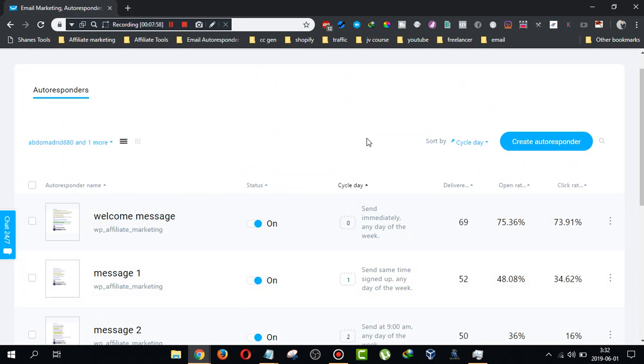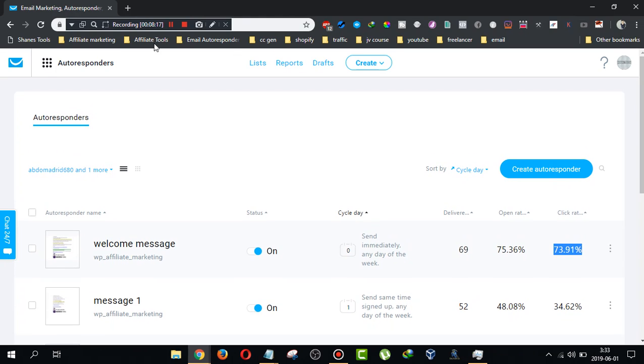And on the side of each message, you have the delivery number, how many people did receive your message. You have the open rate, how many people opened, and you have the click rate. So really cool, really useful information.